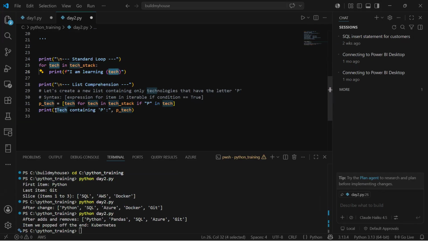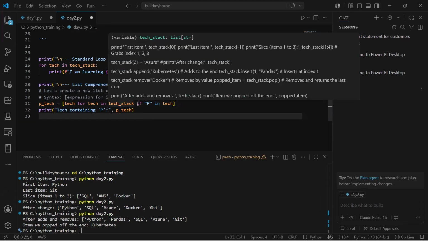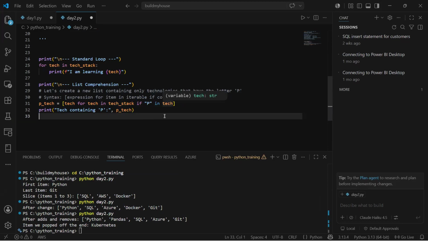Now here basically I'm creating a variable, and in this variable, same approach. Same output we can get, but with a little different approach. So here I'm creating a variable and I'm using tech, another variable: for tech in tech stack, if p in tech. So this is a little different approach that we are taking, but the output will be more or less the same. Now, tech containing p, then we are just displaying tech. So let me just give you the output and then we can discuss it.